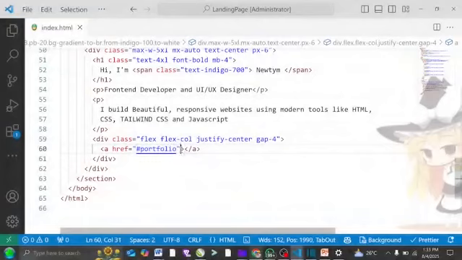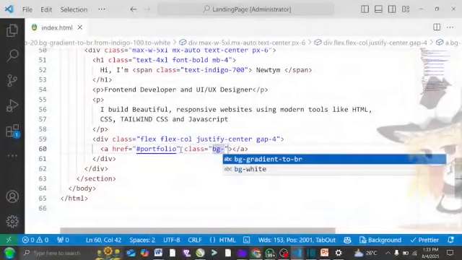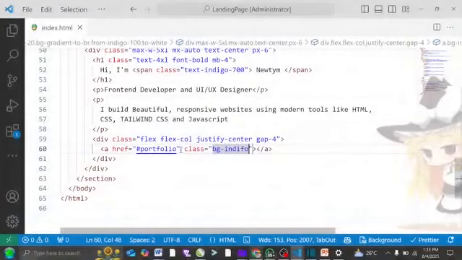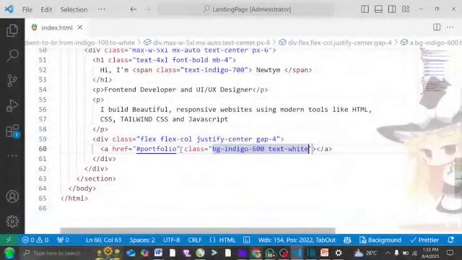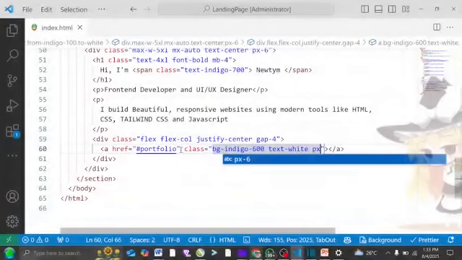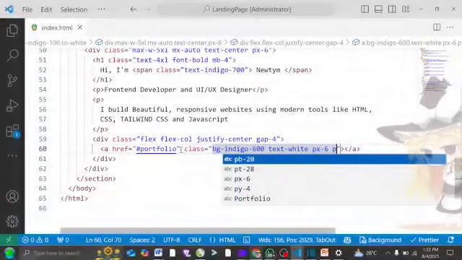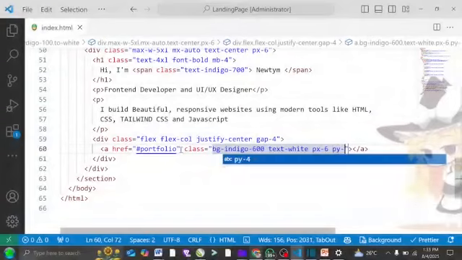All right, so let's add some class here. I give it a background of indigo, the depth of 700, or let's make it 600. Text on the button should be white. Padding left and right of 6. Padding top and bottom should be 3.